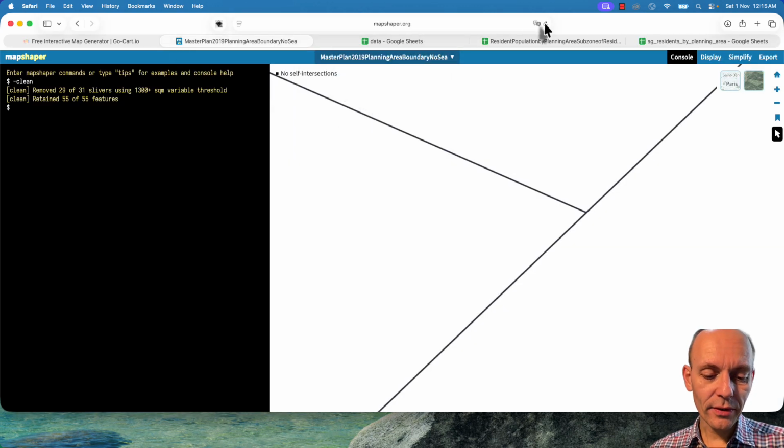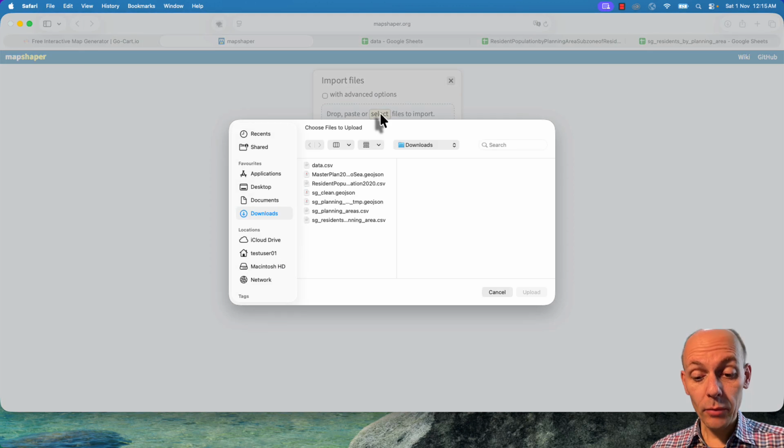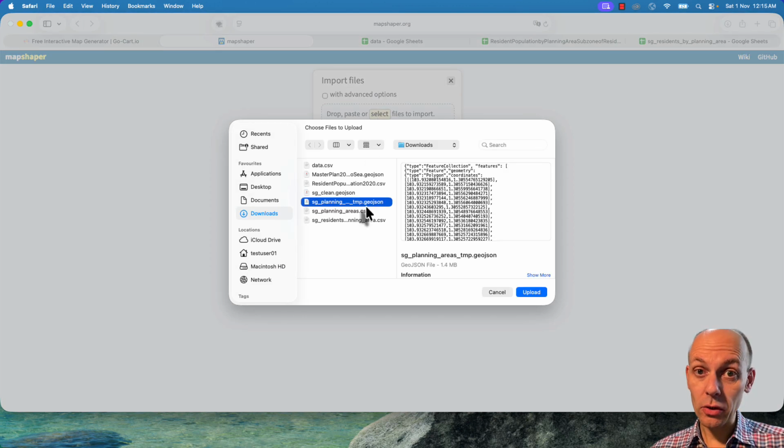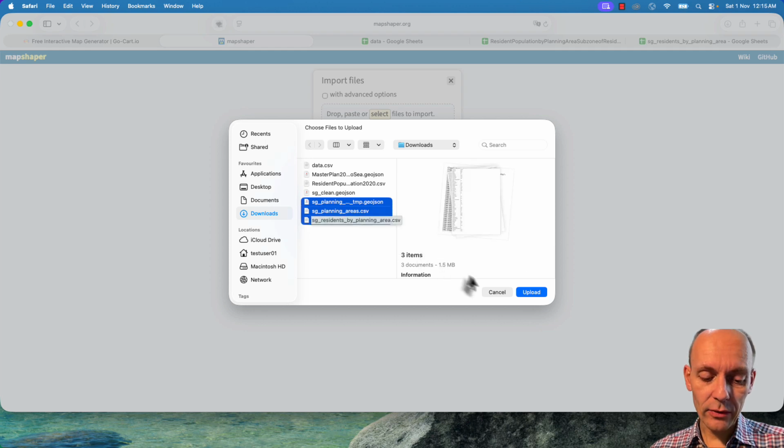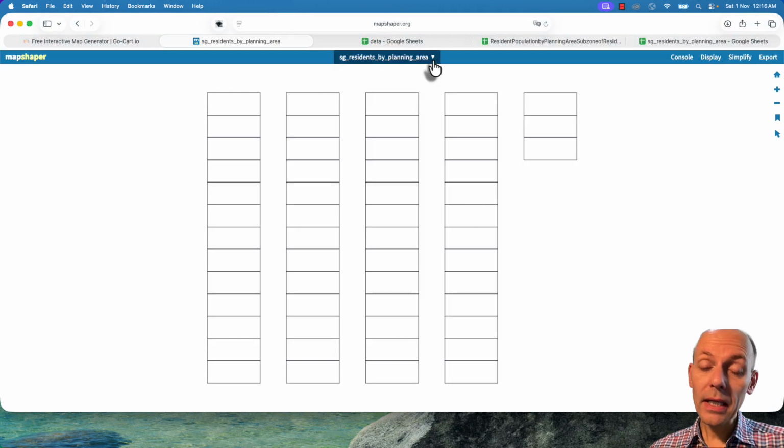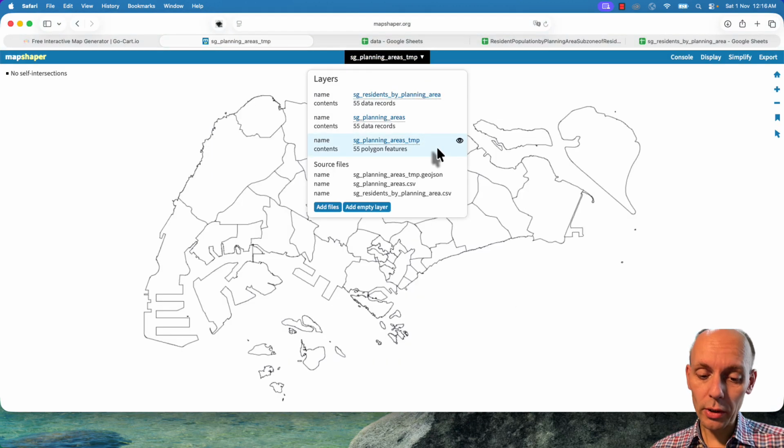Now merge everything using MapShaper. Import the three files generated so far: sgplanningAreas.tmp.geojson, sgplanningAreas.csv, and sgResidence.by_planning_area.csv. In the drop-down menu, activate the polygon layer.